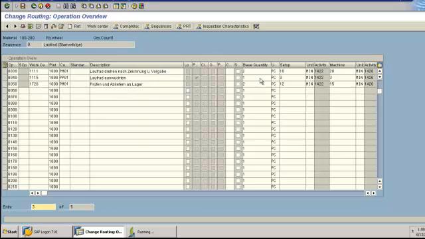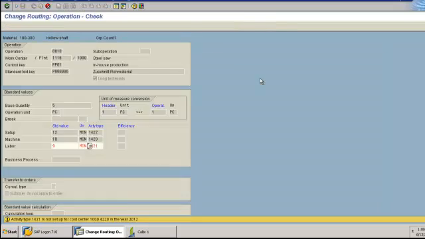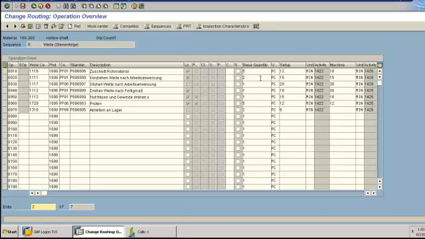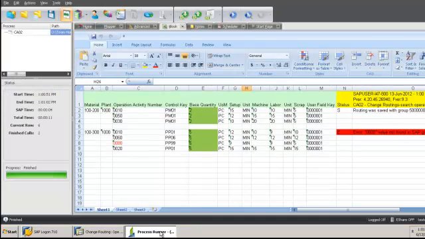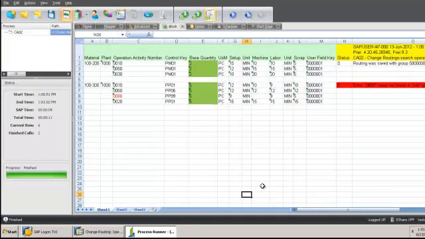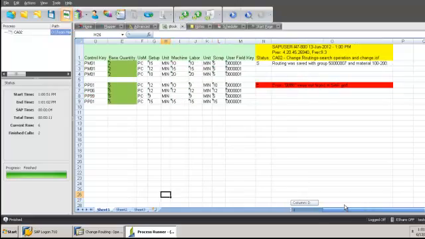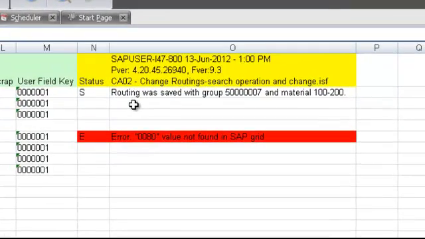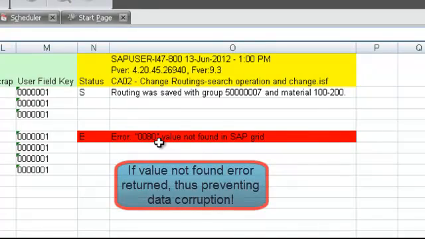So you can see it's searching for the different values. And here are our results. So we see the messaging that the routing was saved for the first, but we have an error back saying that 80 is not found in the SAP grid. This shows that Process Runner prevents data corruption, as it won't simply select another value if that value is not found. It'll actually bring back an error.